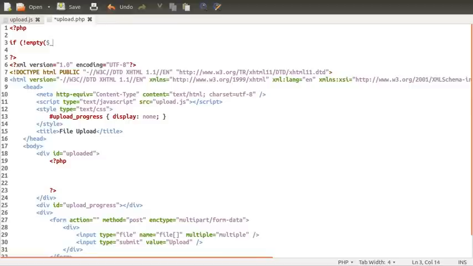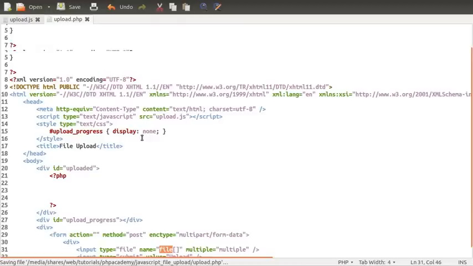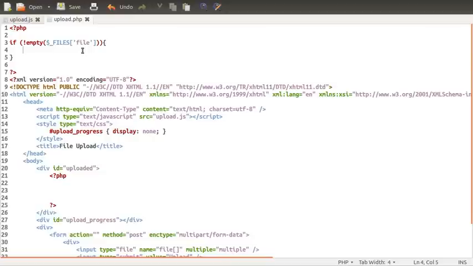So $_FILES['file'], which is the name of the form down below. File. See? Good. Okay, so what we need to do next is loop over each of the files.